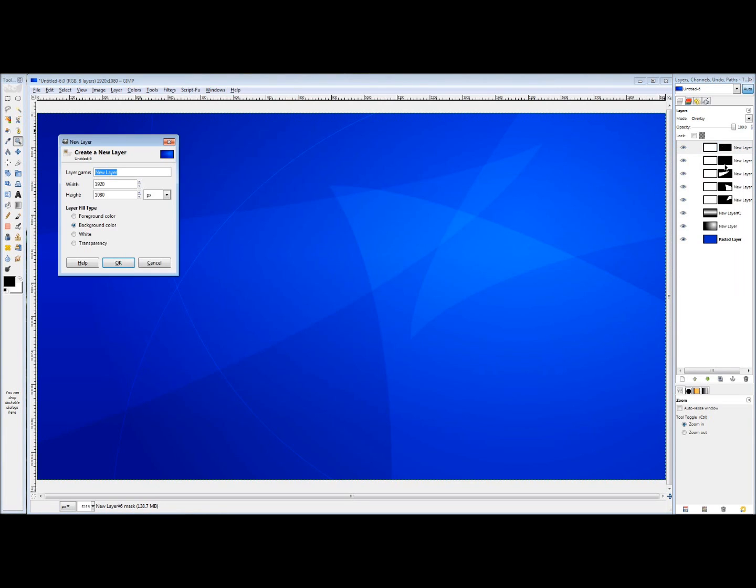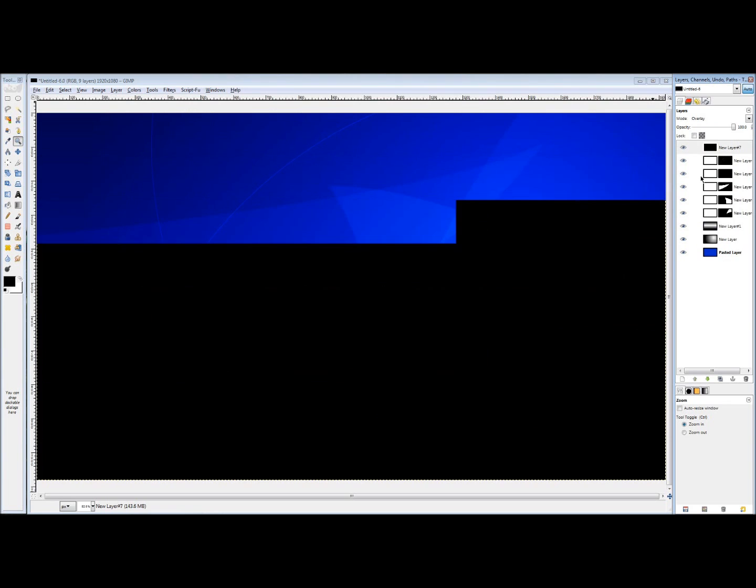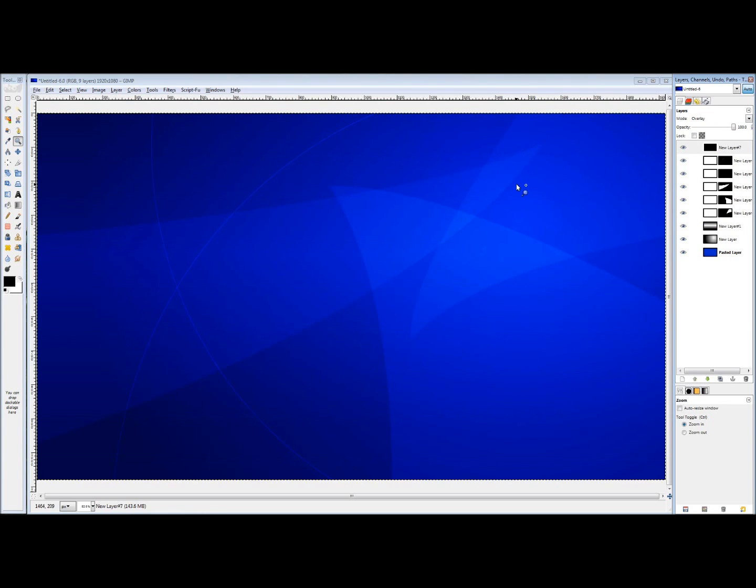So let's create a new layer, and this time we're going to set it to our foreground color, which should be black, and hit OK. And set that layer mode to overlay. Essentially what we're doing here is duplicating what we did before, with creating all of these shapes that we had just made. The only difference is, instead of our layer being filled with white, it's going to be filled with black. The reason why is because whenever you fill a layer with black and set it to overlay, it darkens the color instead of lightens it, just like you see here.